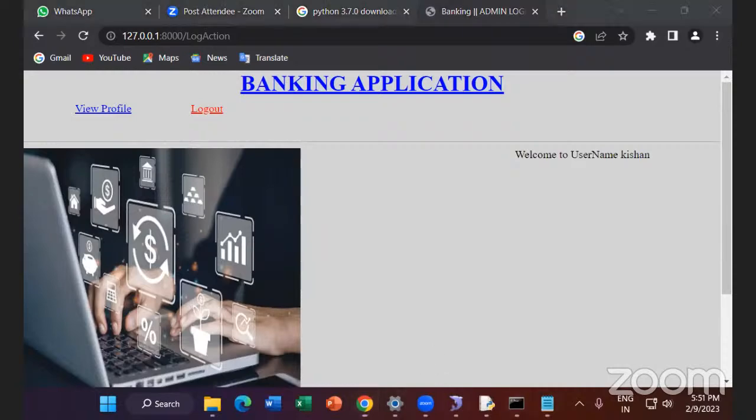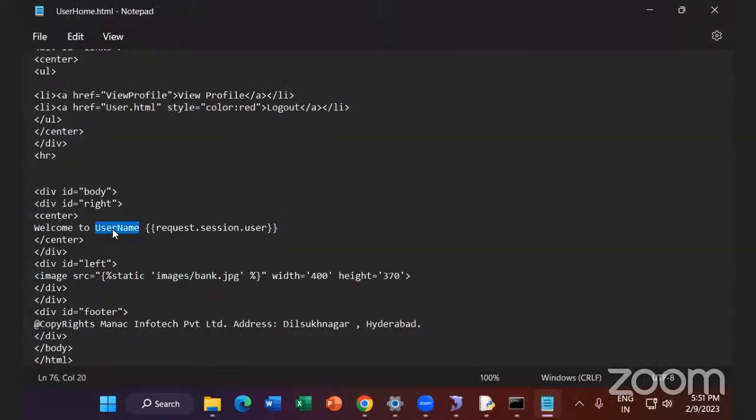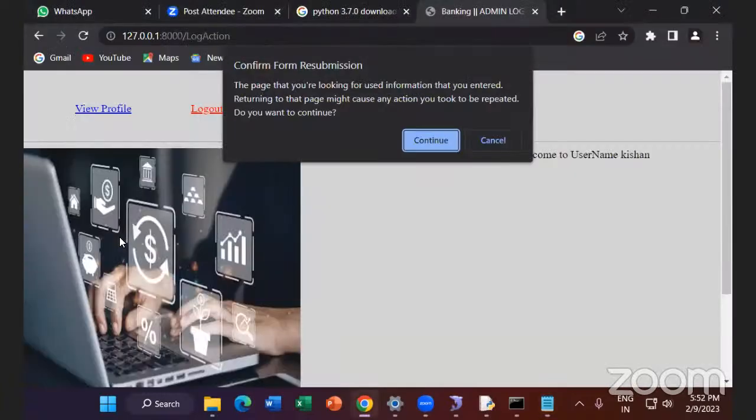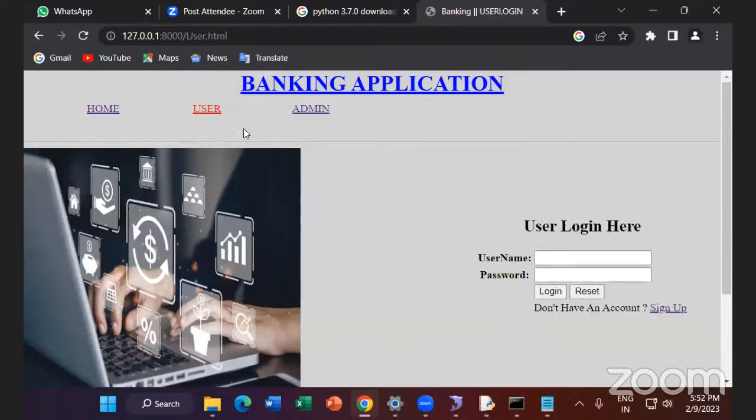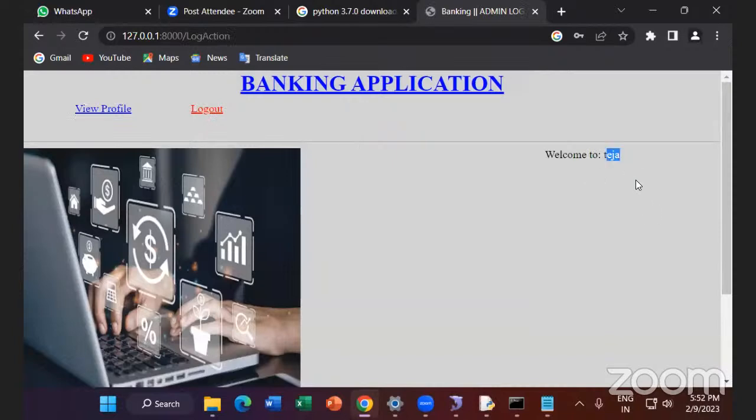Sorry, no need to mention username, right? We are trying to display username only. Welcome to, that's it. Okay, welcome to Kishan, and if you want to log in as Teja, now Teja's account page is going to open now. This is the Teja.